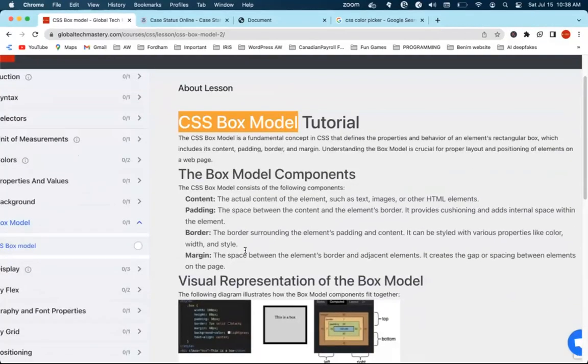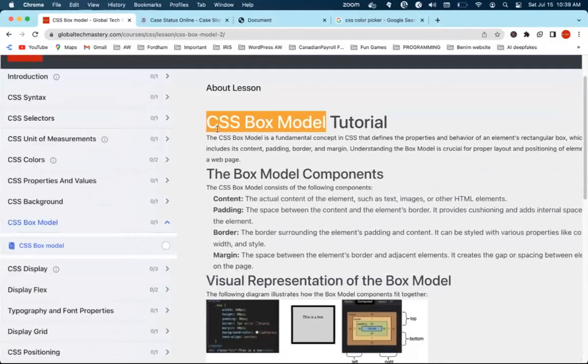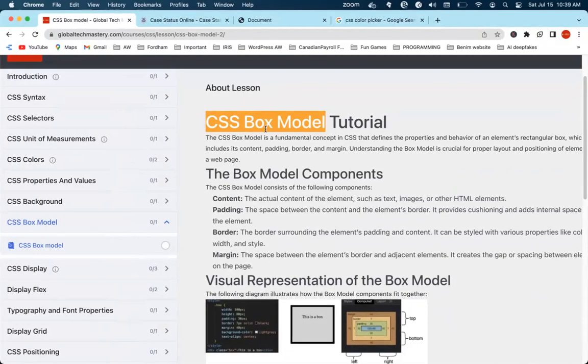Do I still have you guys? Are you all still following me? Yes. Yeah, please, I think this is the most important concept. I'm saying it again. Once you understand the box model, CSS will be very easy for you.